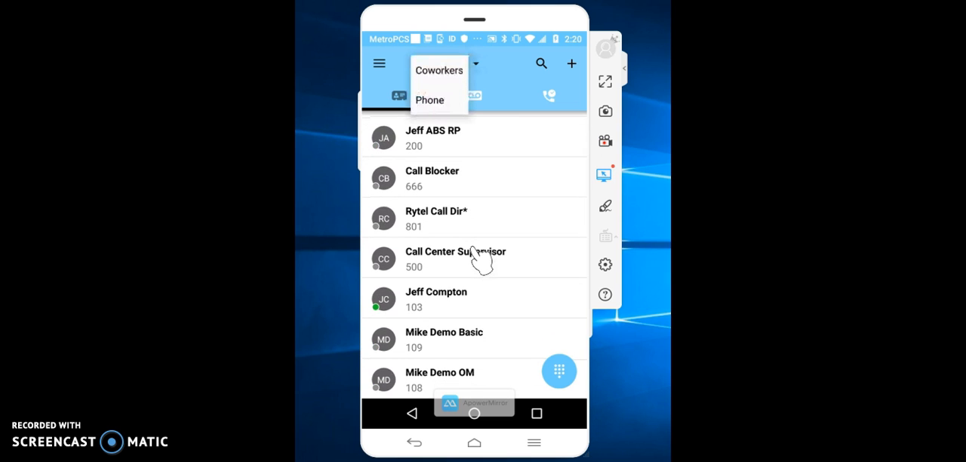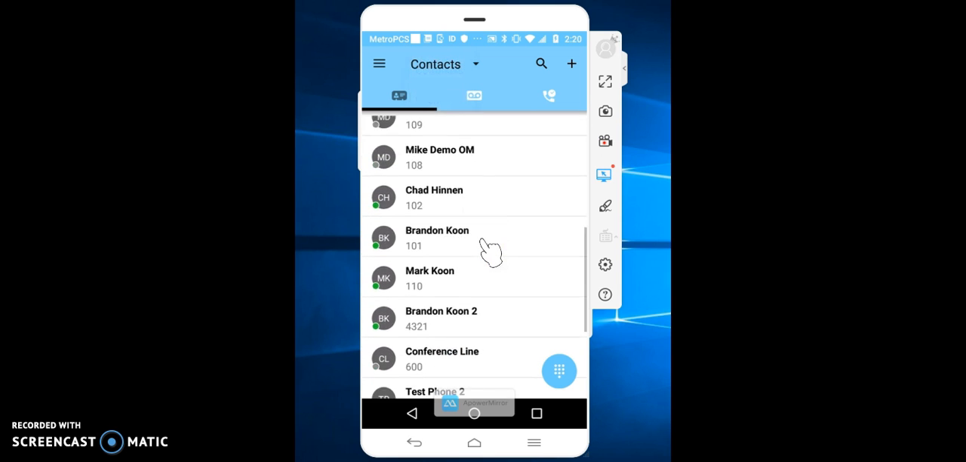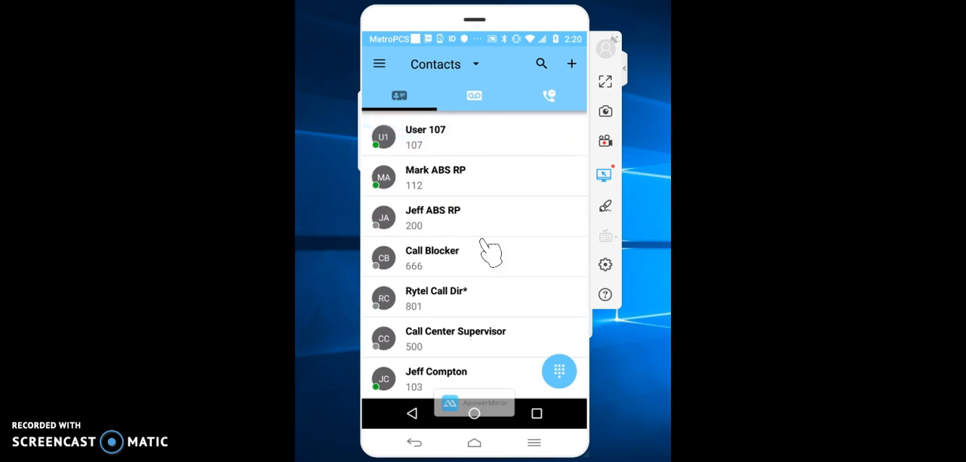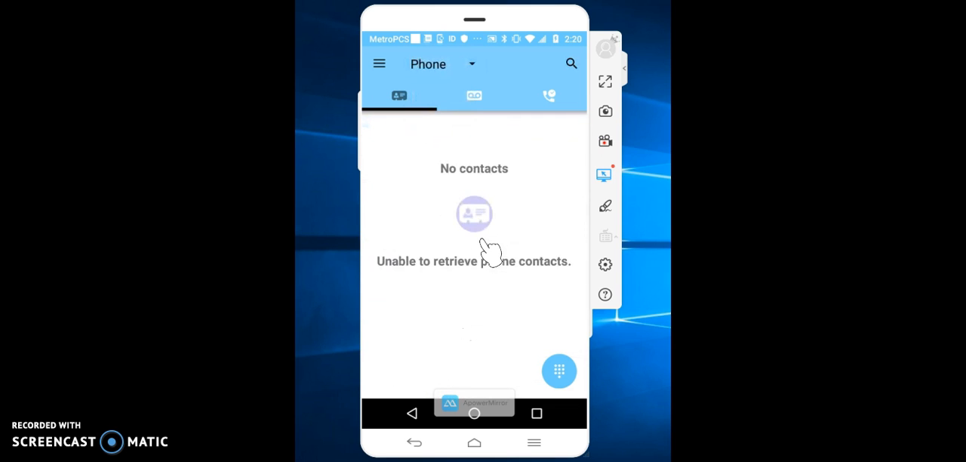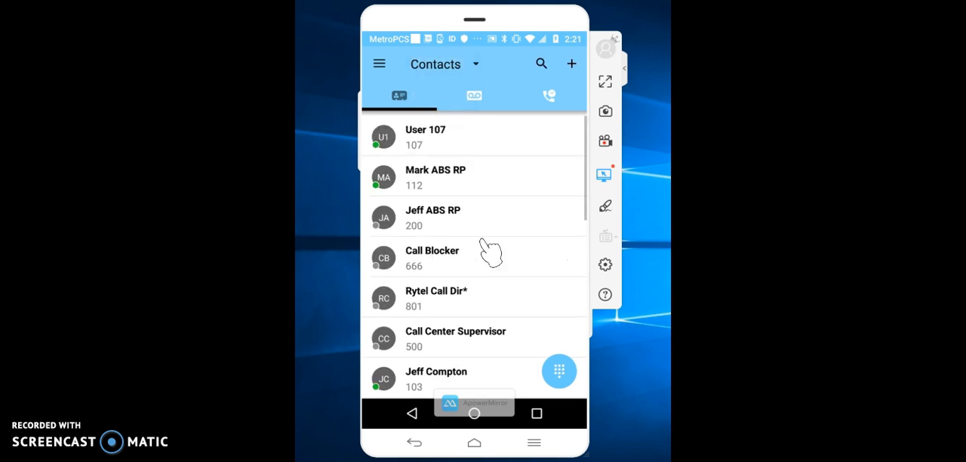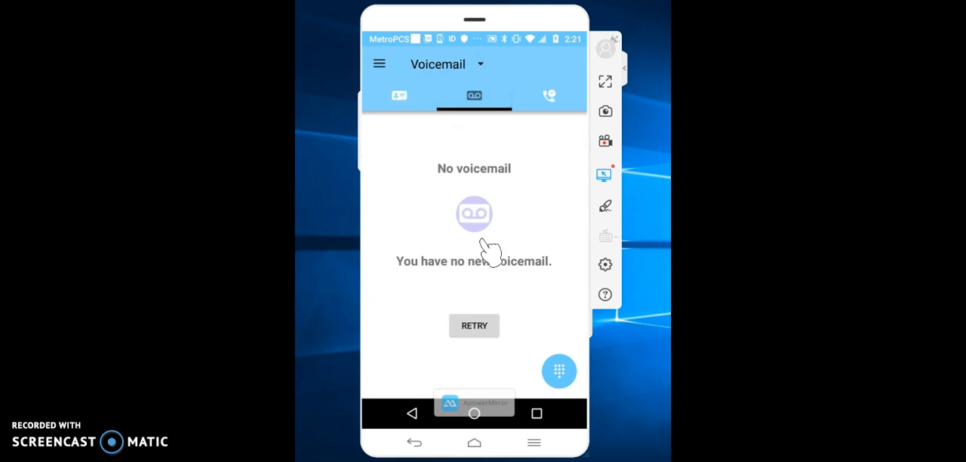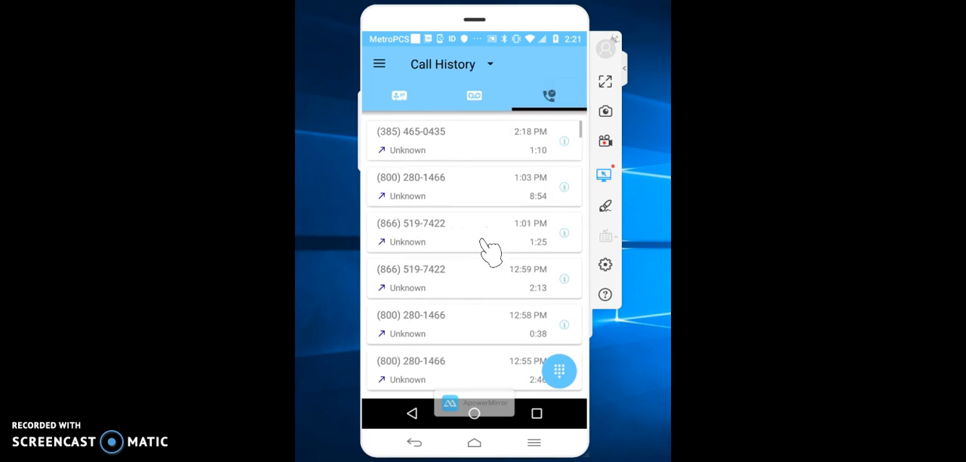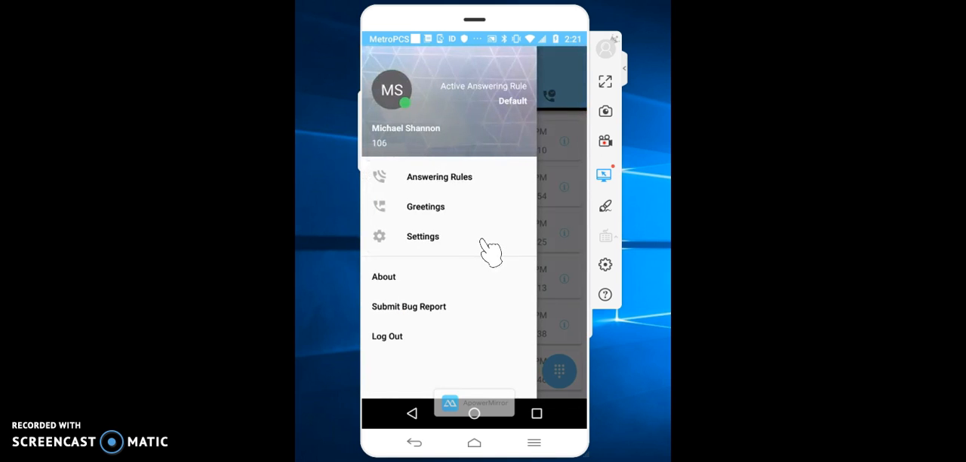Now you also have the ability to go through your phone contacts. So you have your contacts here. These are your office contacts. And then you can go over here and go to your mobile phone contacts. This is a demo phone, so there's no personal contacts in here. However, you can switch between work and personal. So that is the app. It's a pretty basic app, but it certainly gets the job done.